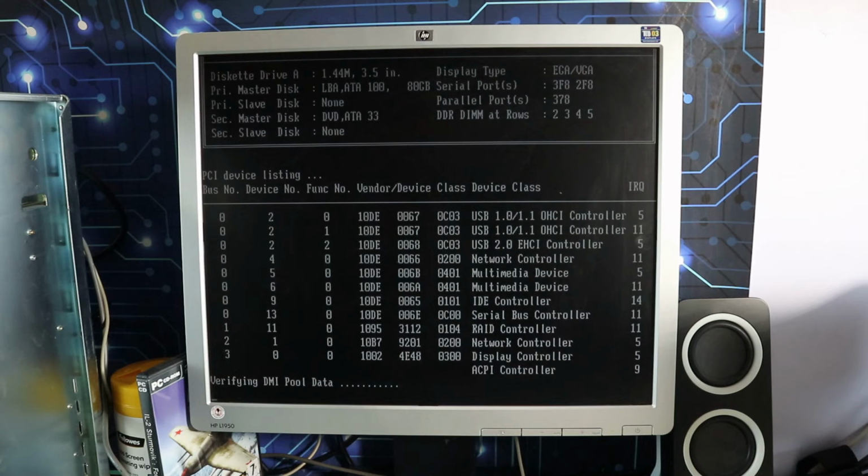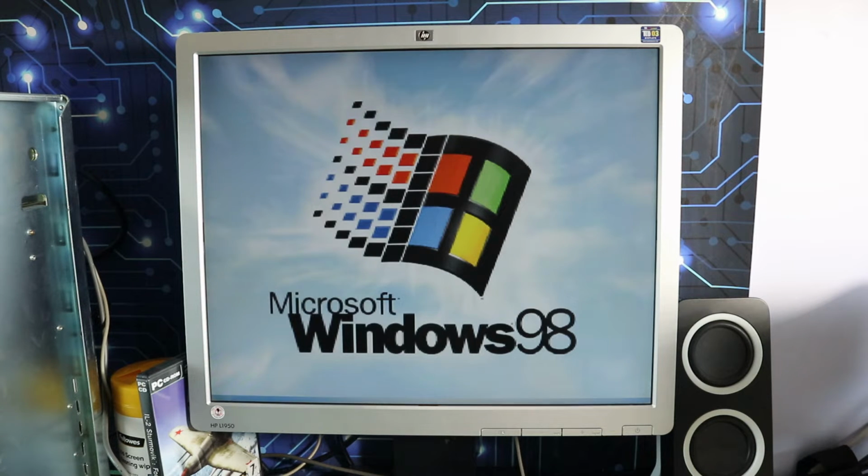System completed, power on, self-check. Computer now booting from operating system.